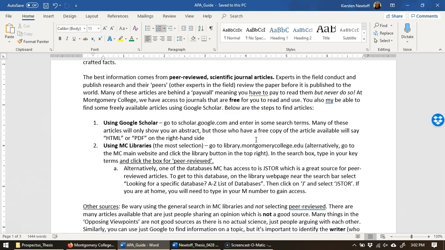Now with Google Scholar, not everything is available. Usually in the search results, it'll say on the right-hand side, HTML available or PDF available. A lot of the times, I would say about 50% of the time in my experience, the articles aren't available. You can only read the abstract, but it gives you an idea of what's out there.